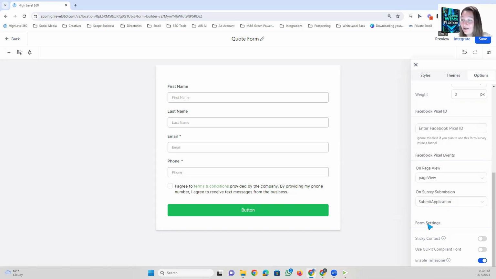Now, the last thing on here is going to be your form settings. So for this, you have a few different things here. The sticky contact. So what this means is if somebody visits your site and they fill out this form once and they leave your site, the next time they come back to your site to fill out this form again, because they've already filled it out, it's going to auto input their information. So it'll auto input their first name, last name, email, and phone, and whatever custom fields you have on this form that they've completed. So if you would like, you can turn that feature on.